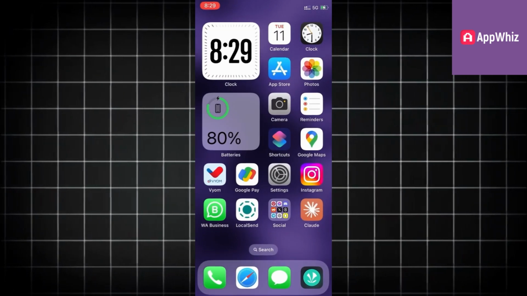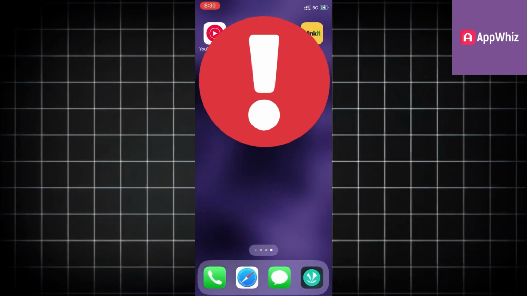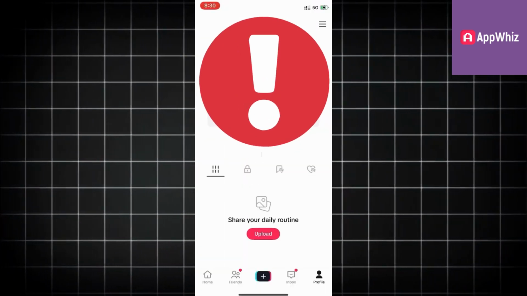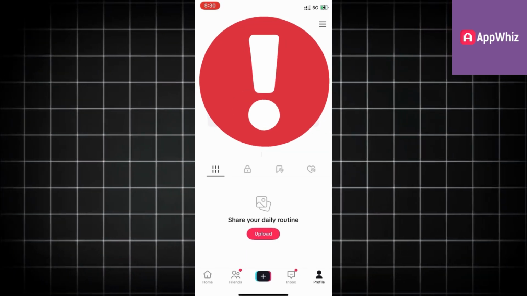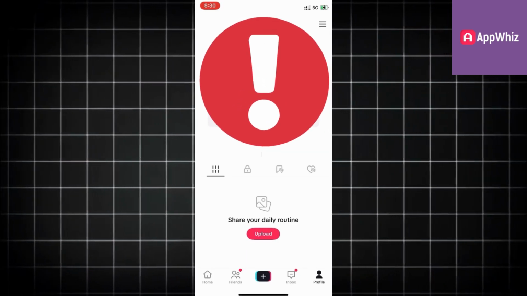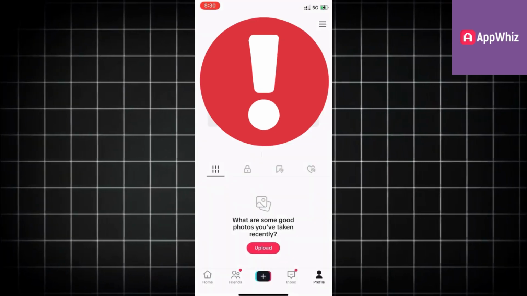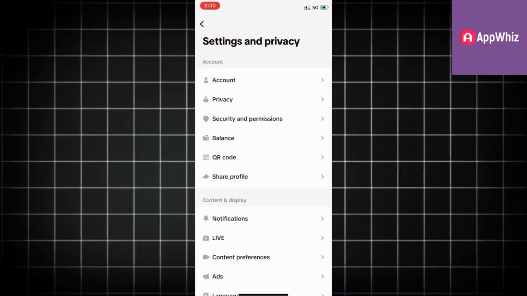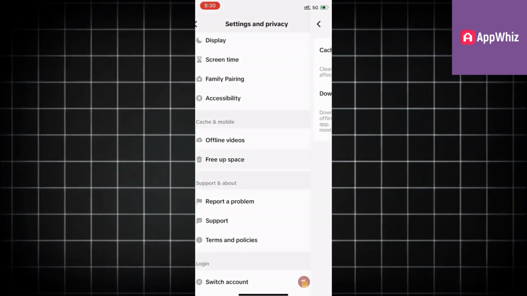If the issue persists, open TikTok and go to your profile. Tap the three lines in the top right corner, then select Settings and Privacy. Scroll down to the Free Up Space option and clear the cache and downloads from there.